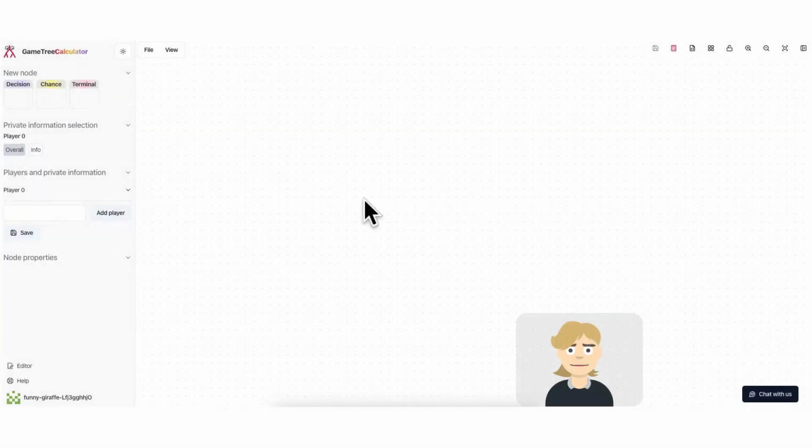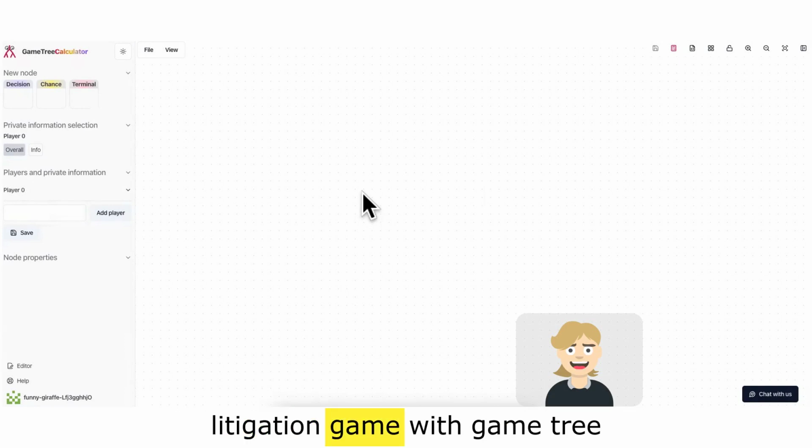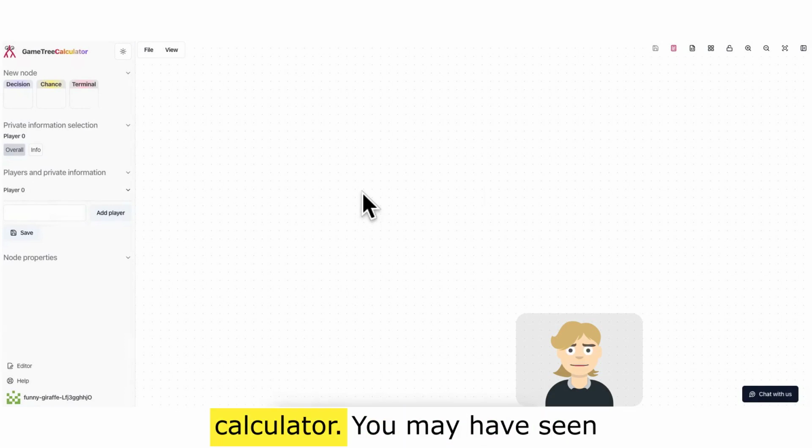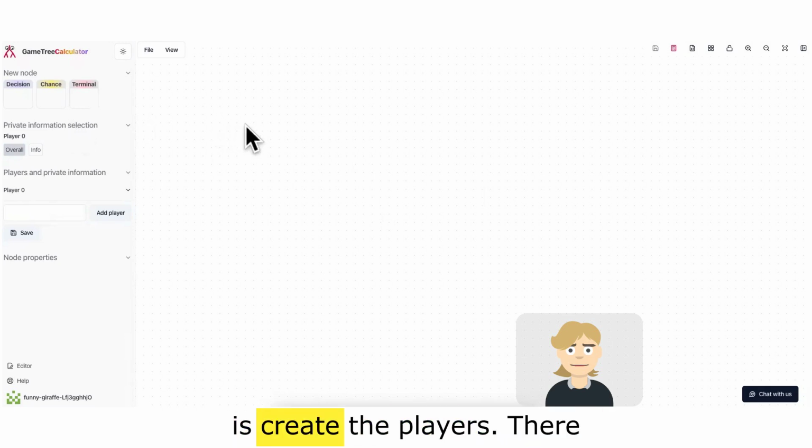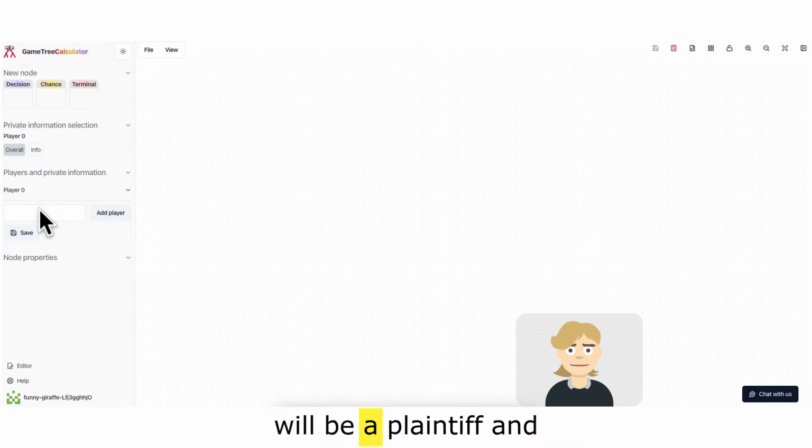Hello. I'm going to show you how to make the litigation game with GameTreeCalculator. You may have seen this game on the home page, and you want to know how to create it yourself. The first thing I'll do is create the players. There will be a plaintiff and a defendant player.